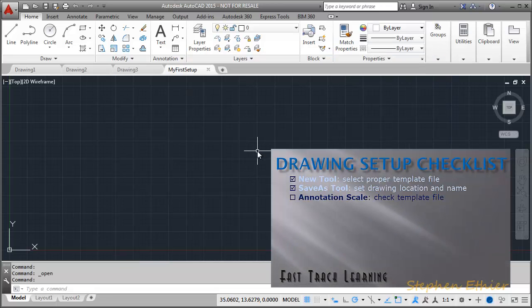Now let's establish some settings for this particular drawing. You'll have to do this whenever you start a new drawing. Later on, you'll learn some shortcuts. Remember, any changes you make to a drawing won't be saved until you hit the Save tool.